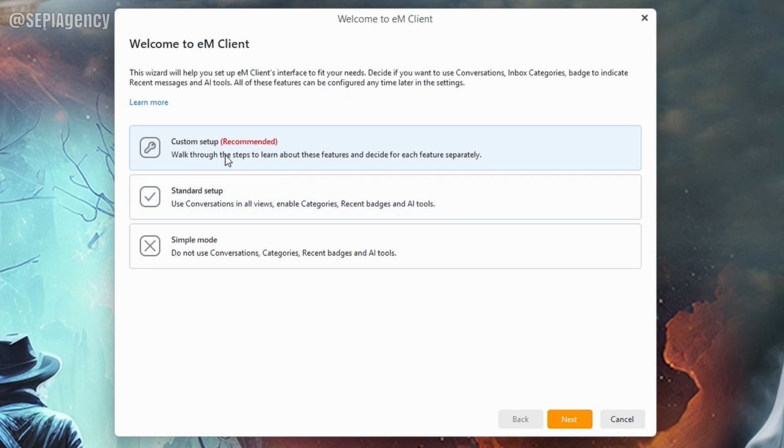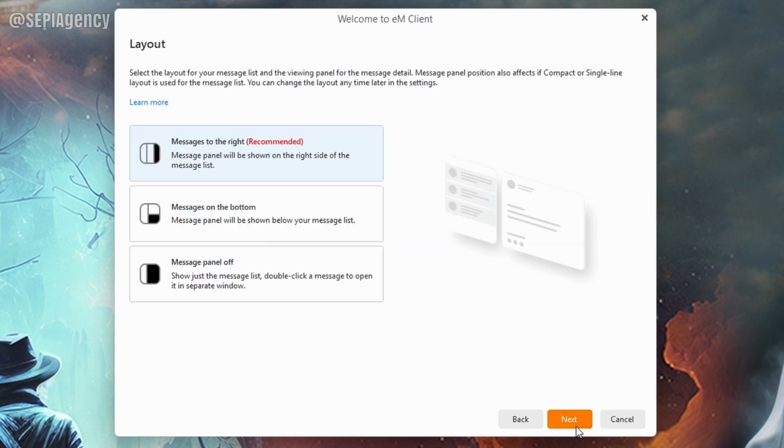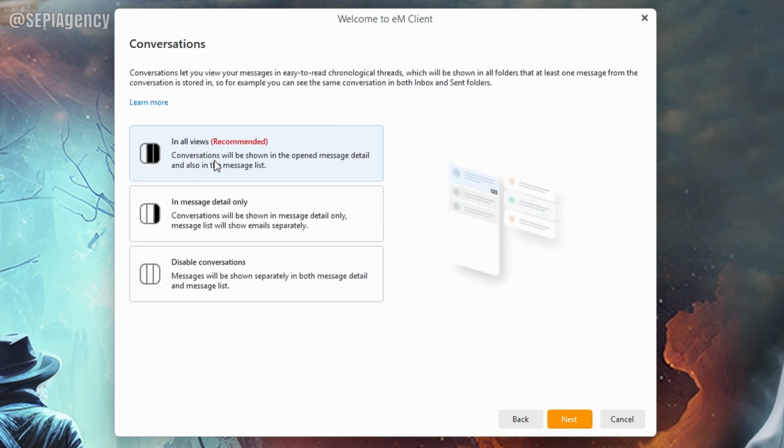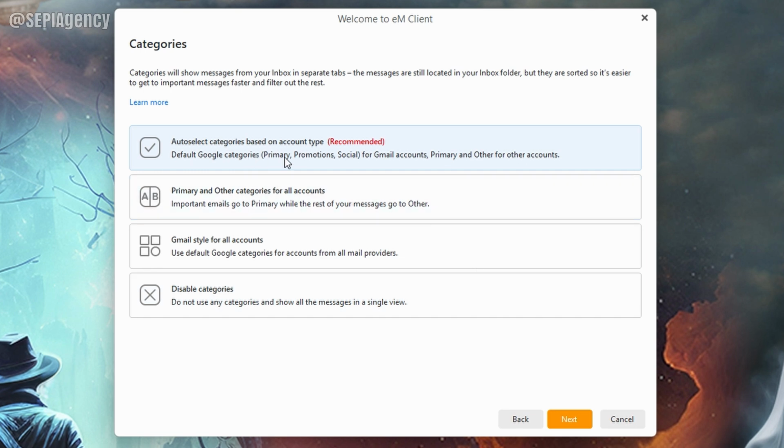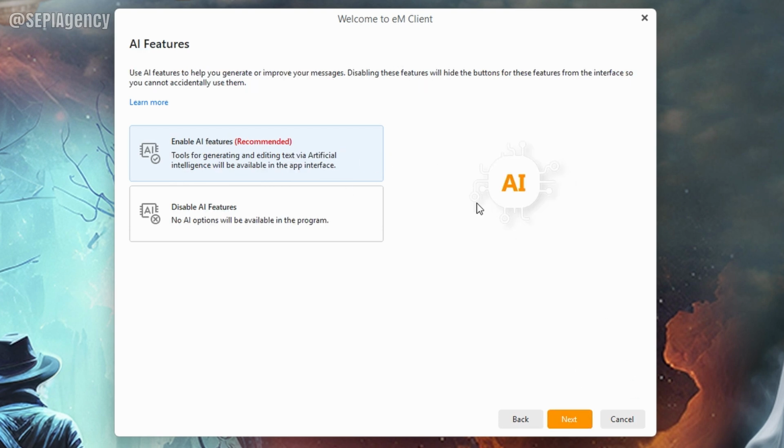We're going to go through the custom setup. Click on next. Choose whatever style suits you, but I like light, to be honest with you. I'm going to leave the message reading panel to the right, and reviews in there too, that's fine. Next. Auto select categories as well, that's fine. Enable the badges, that's good, so you know how many emails you've got coming through. And we're going to have the AI features on, shall we?